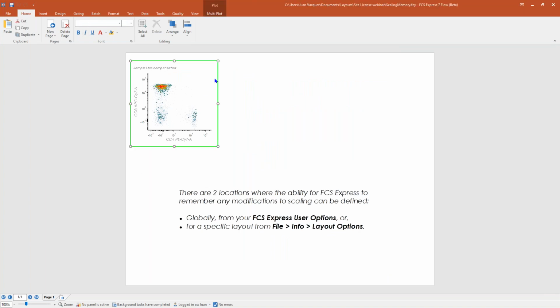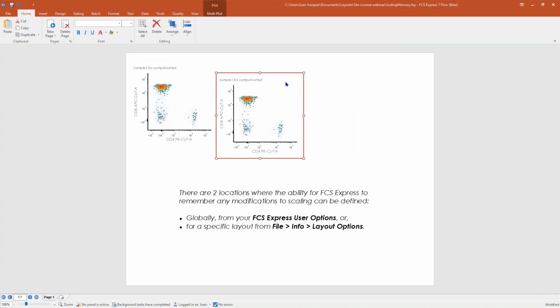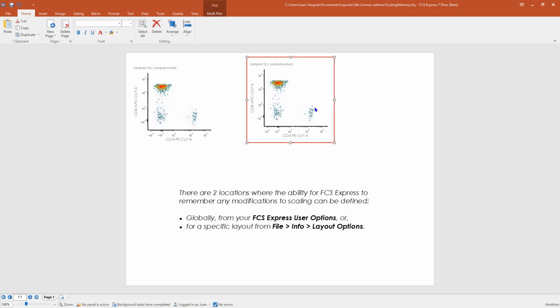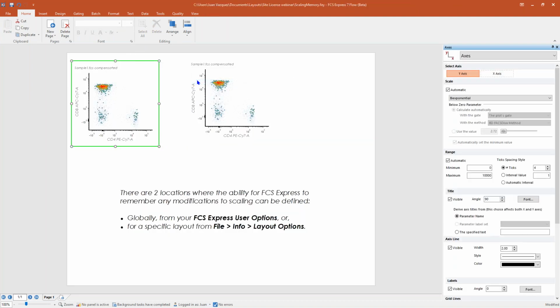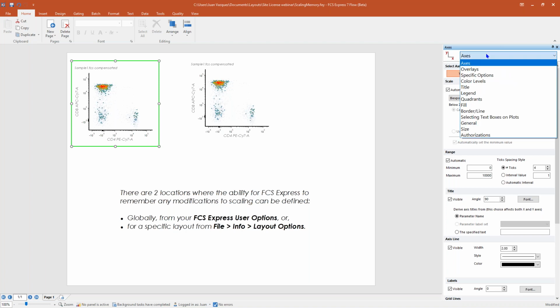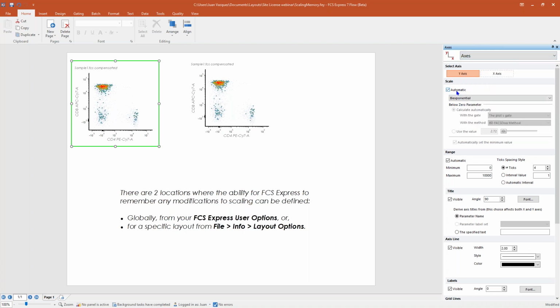Okay, so the way this works, let me just duplicate this layout, this plot, just to show you how it functions in real time. As you know, if you right click on a plot and you choose to format it, one of the categories that can be formatted is the behavior of the axes. Okay, so the X, Y axes, specifically what kind of scaling is actually applied to the X and Y axes.